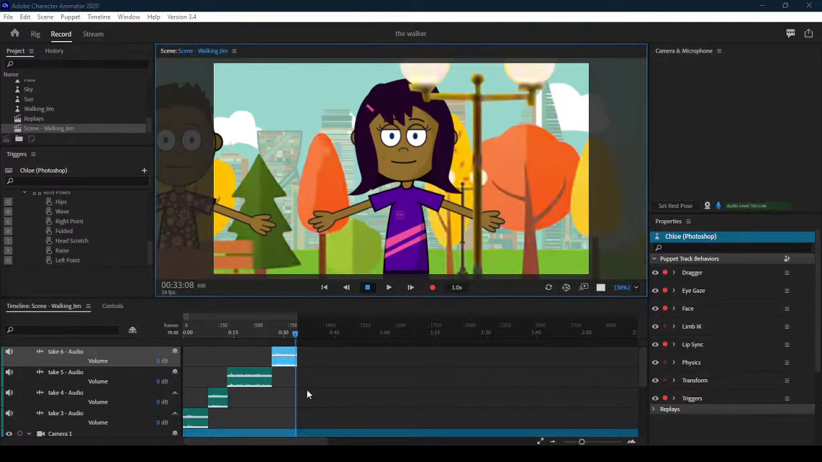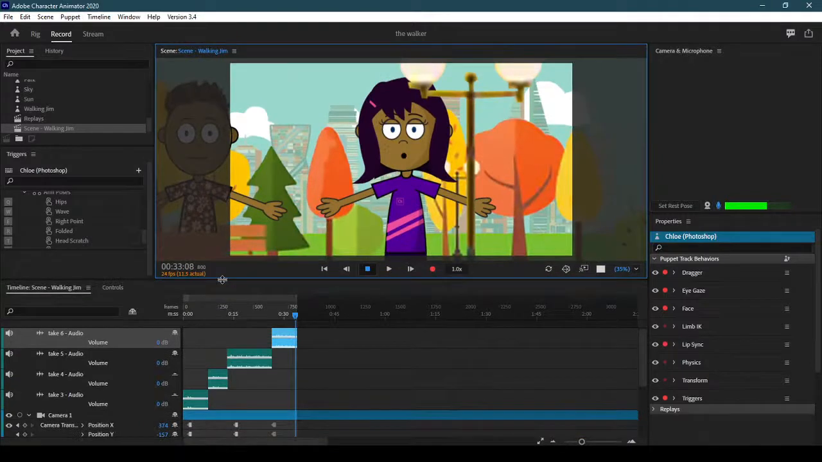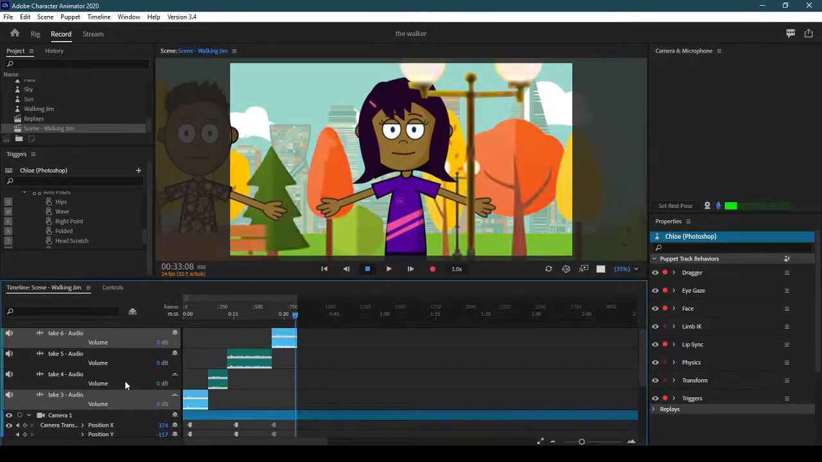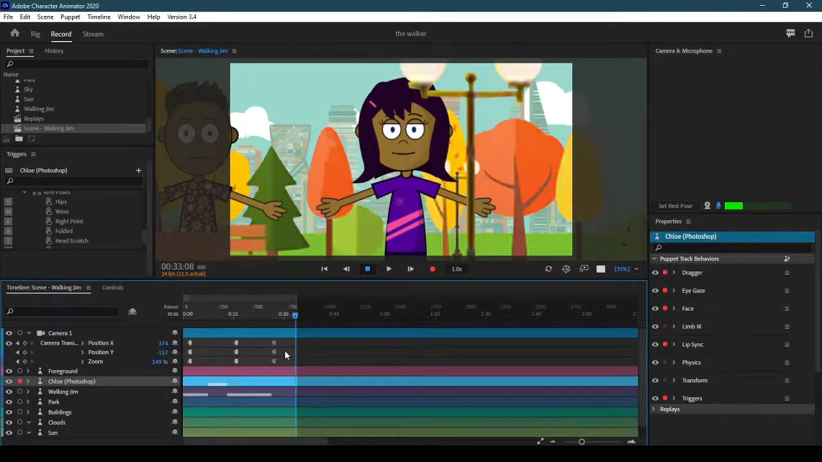So you can see how much difference it makes. It creates a lot of difference when you have the camera. So if you have the camera, obviously your animation will look good. I will right now delete everything that we have done so far.